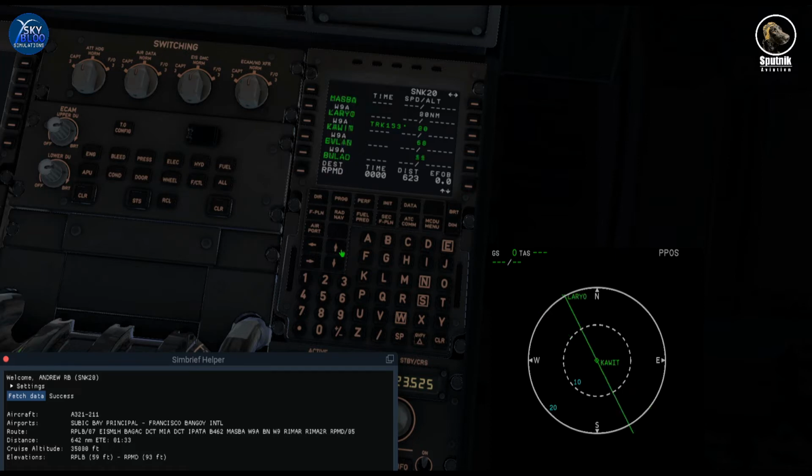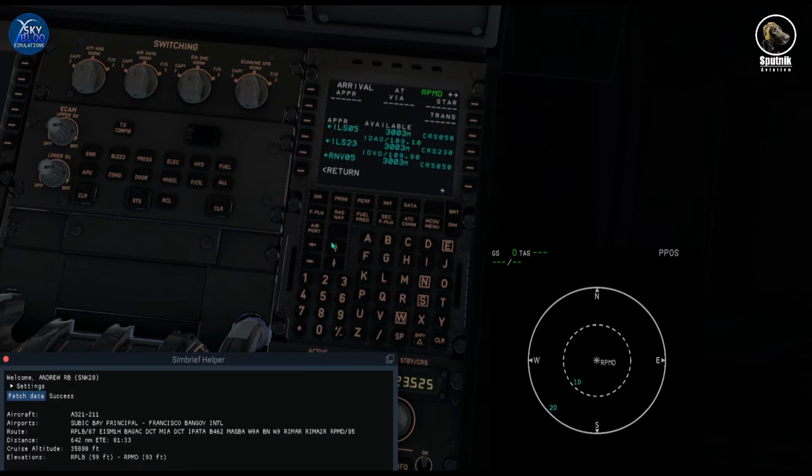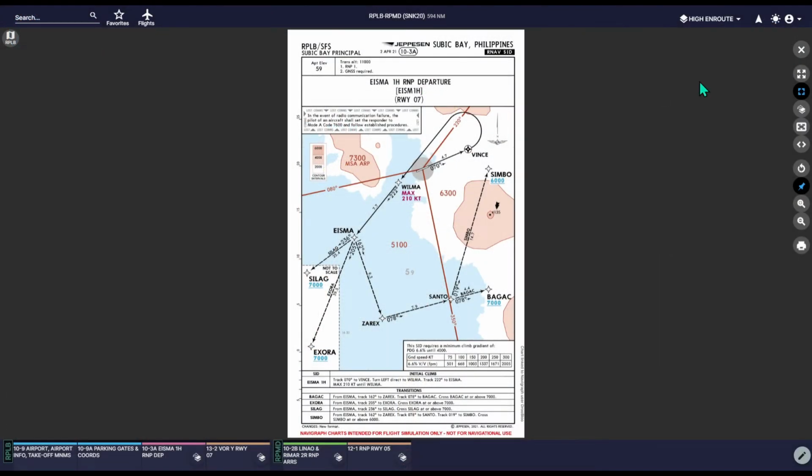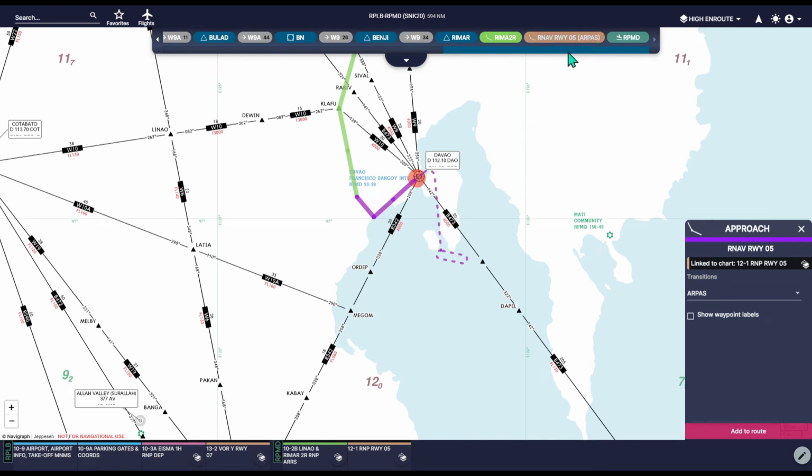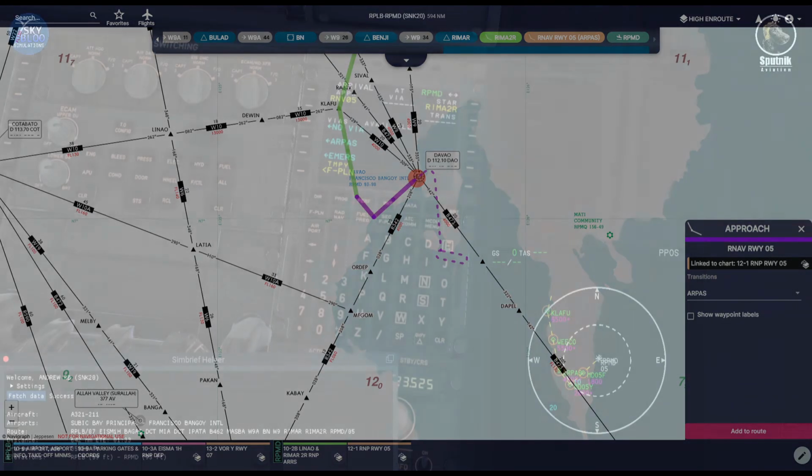So you scroll again and check there are no discontinuities except for the last waypoint and your destination. So you can click here on RPMD or here on the destination instead for your arrival. Your arrival will be choosing the correct runway first. For us, it's going to be RNAV 05. Our arrival is the Rimar 2 Romeo. And according to our Navigraph, we will come in from RPAS. From RPAS, then we can do the RNAV approach.